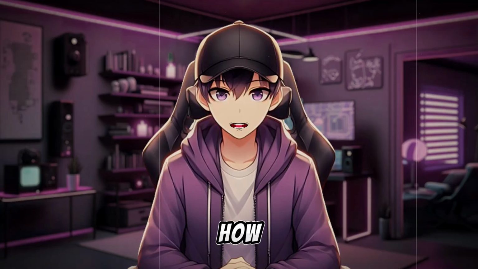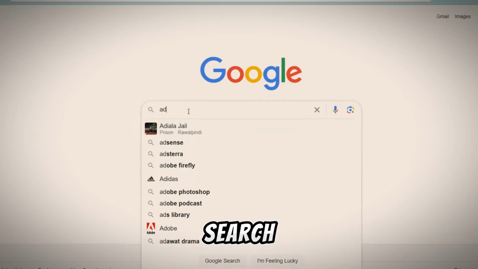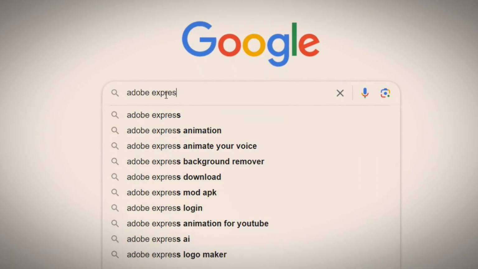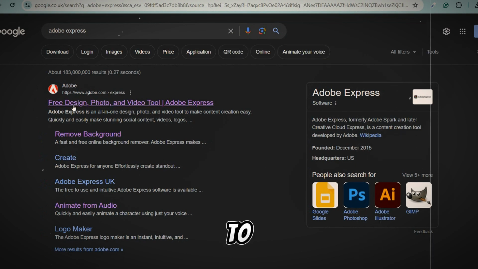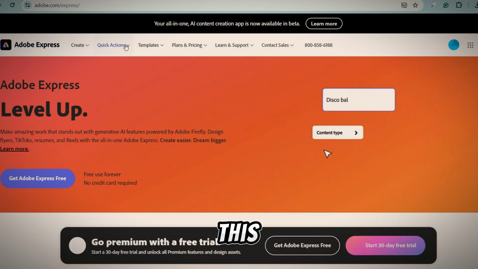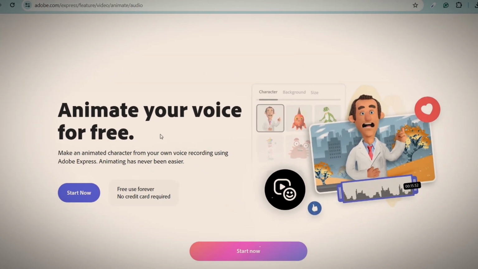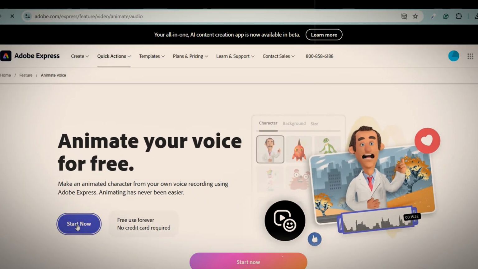Now let's learn how you can create such animated characters together. First of all, open Google and search for Adobe Express. Click on this link to open this website. You will see an interface like this. Click on Quick Action and then Animation from Audio. Click on the Start Now button.